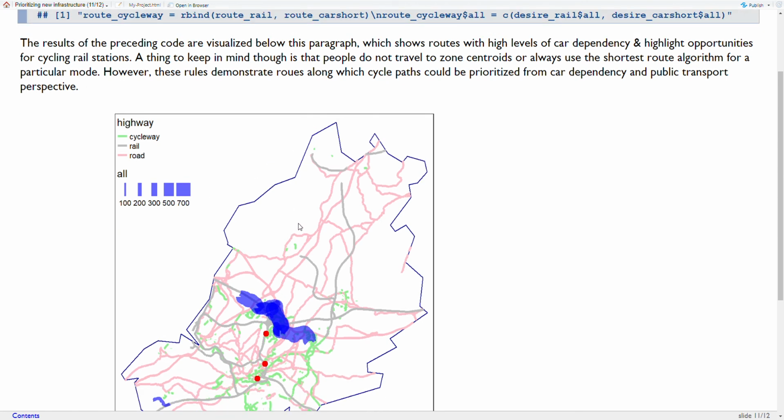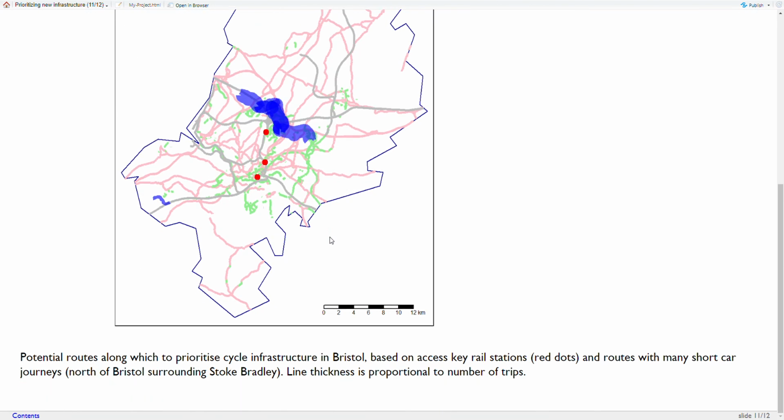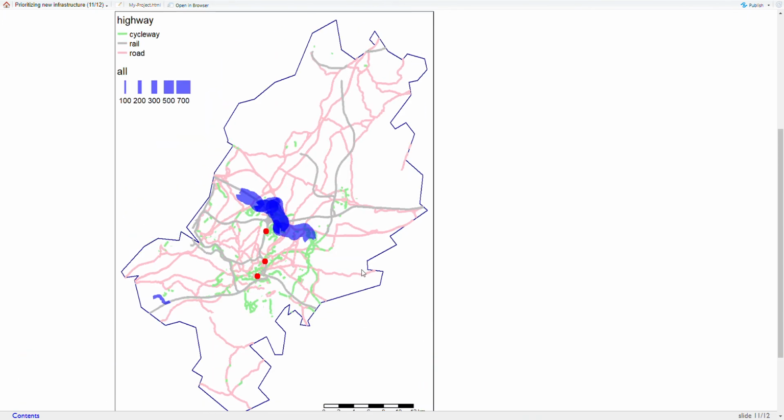The thing to keep in mind, though, is that people do not travel to zone centroids or always use the shortest route algorithm for a particular mode. However, these routes demonstrate that routes along with cycle paths could be prioritized from car dependency and public transport perspectives. So yeah, you see these roads could be replaced with cycleways and all.